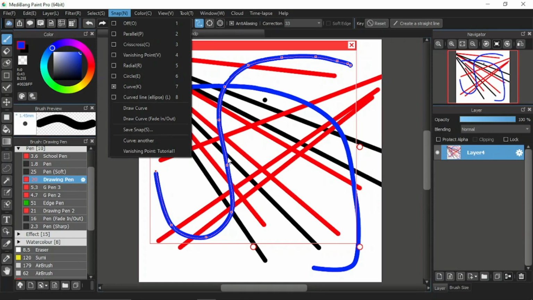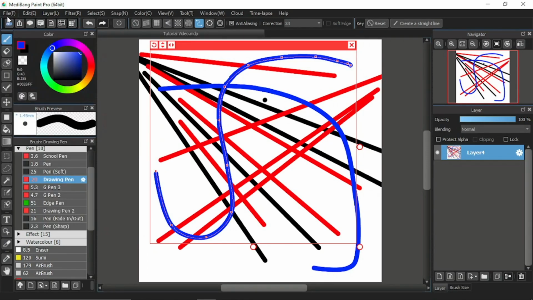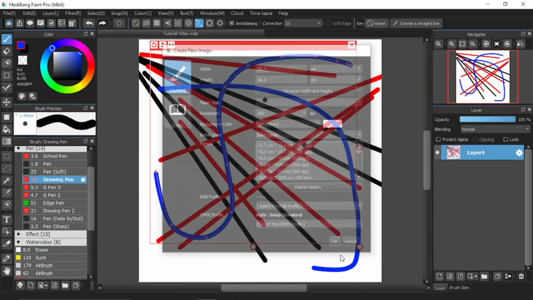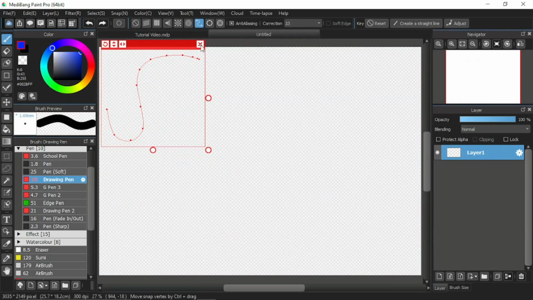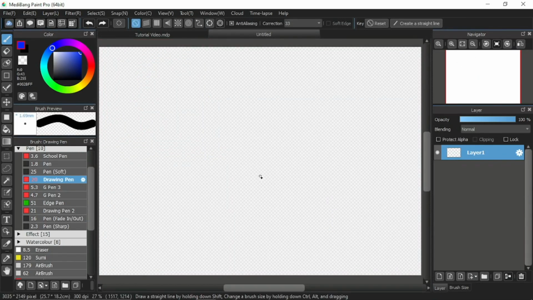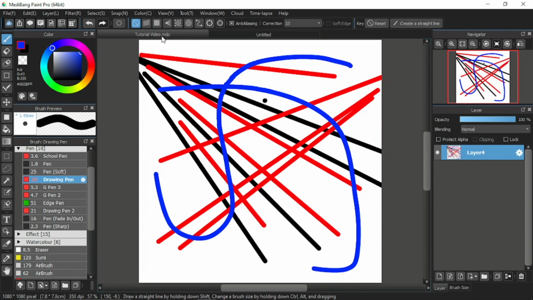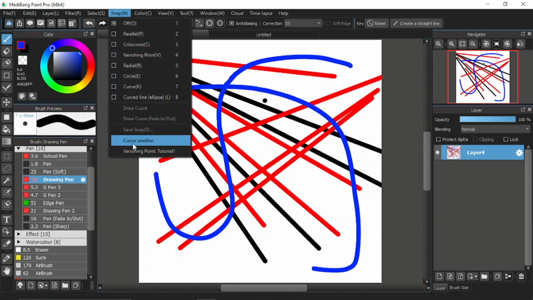Let me show you. Now I'll open a new project first, like so. Okay, let's close this one. This new project has nothing to do with the previous project, which is this one, the tutorial video project. This old project is where I saved all the snaps just now. So we have the curved another and the vanishing point tutorial 1 snap, which I saved just now. And you can see this in the drop-down menu of this snap item in the menu bar.